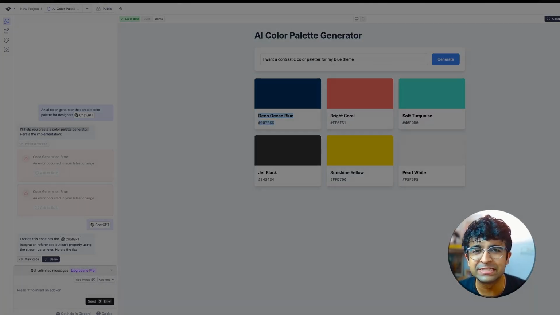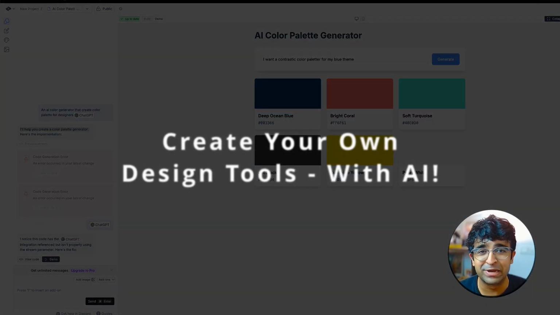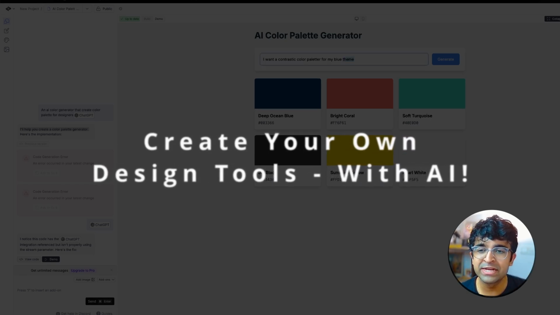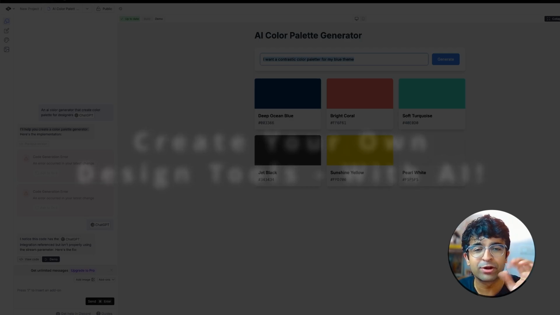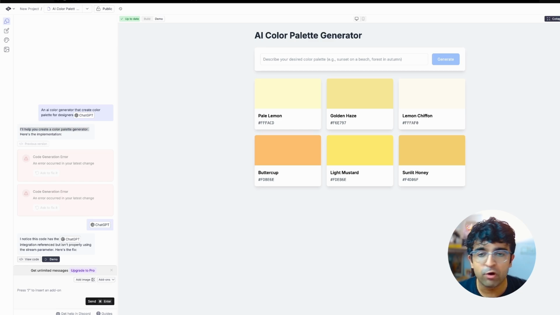Imagine building your own design tool like Figma without code, without any knowledge of building your own apps, all with the power of artificial intelligence. All right, so this first tool is called Create.xyz. And Create allows us to build any app, design tool, or software that we can think of. So I actually thought of a color palette generator for designers based on your description or project.